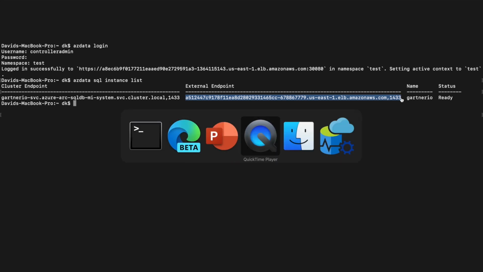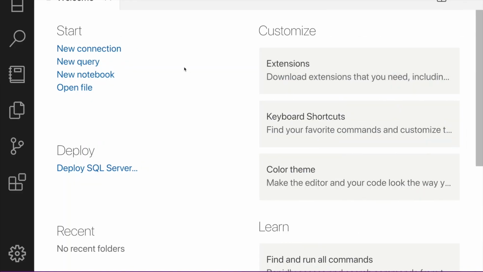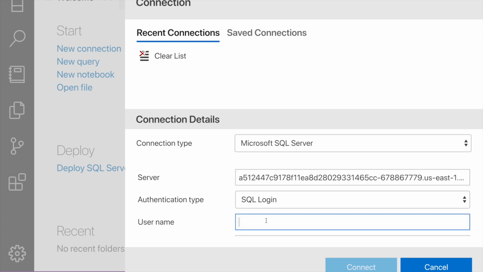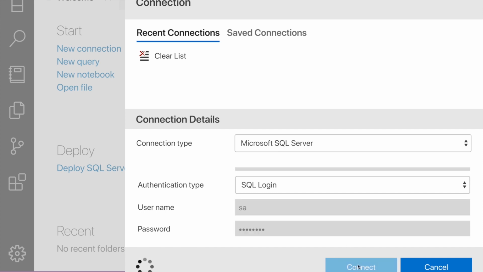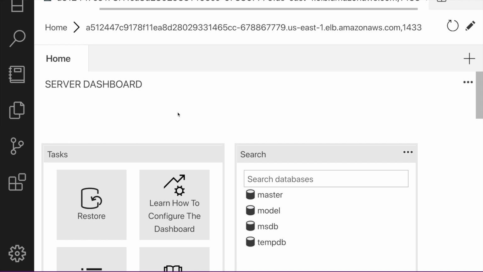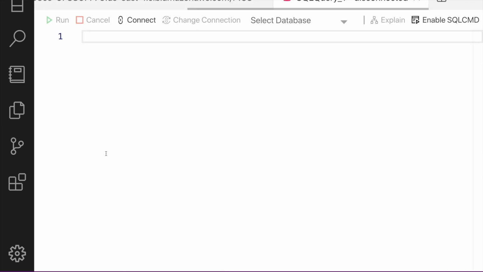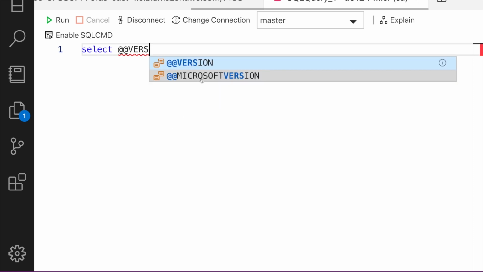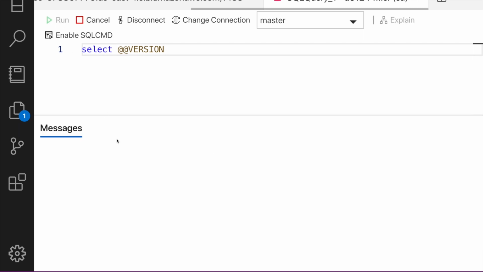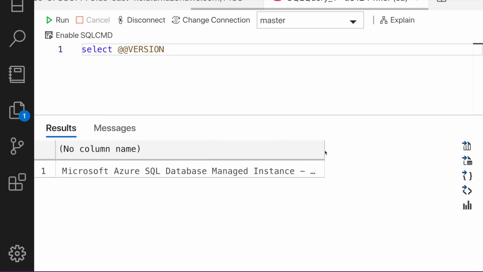copy it, and go to Azure Data Studio, which is our cross-platform tool. I say I want to start a new connection, put the endpoint in, and log in with the information I defined in the portal. Click connect, and here we go. We're connected, so I can quickly run a new query. Select version. Let's run it. And here you see that you really have deployed a serverless, versionless service with Microsoft Azure SQL Database Managed Instance directly on AWS.